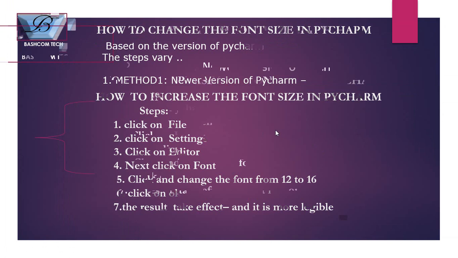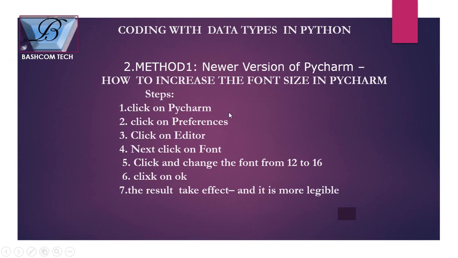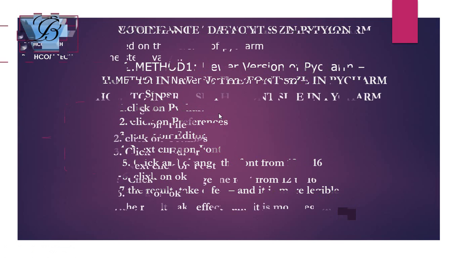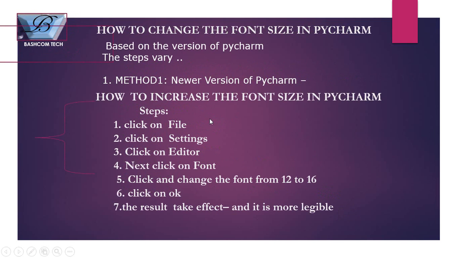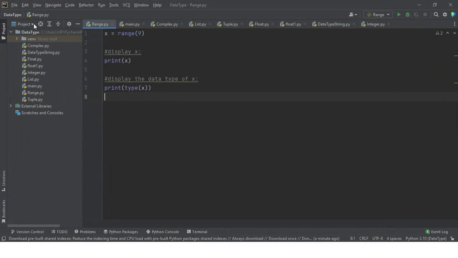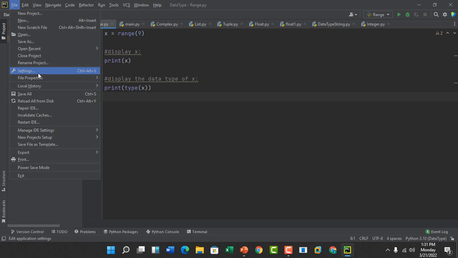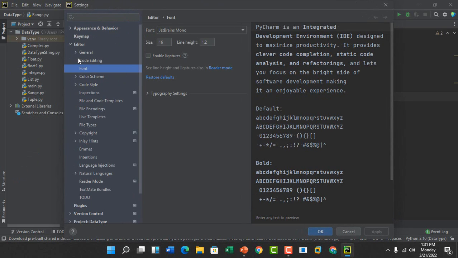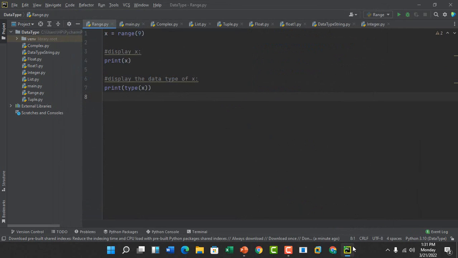Now I made one point: if you are using the newer version, you have File. If you're using the older version, you have PyCharm. So take note of that. Are you getting it? Depending on whatever method you are trying to use, always ensure that you go to your File, go to Settings, from Settings you go to Editor, and from Editor you change the size, which I've done.